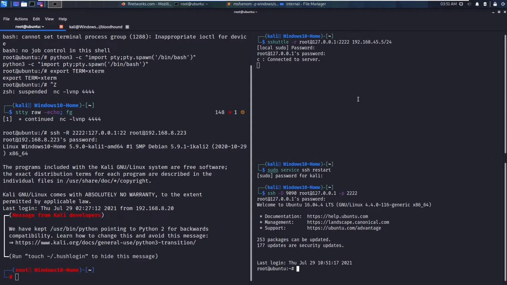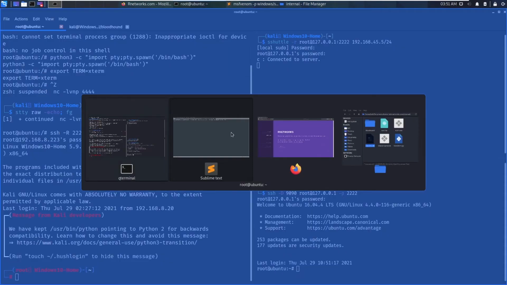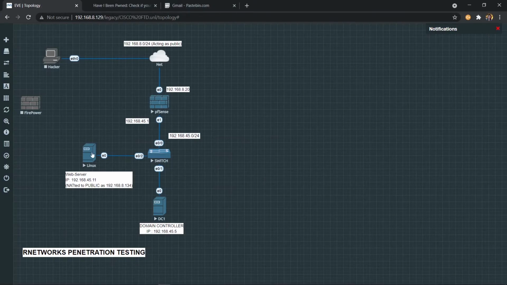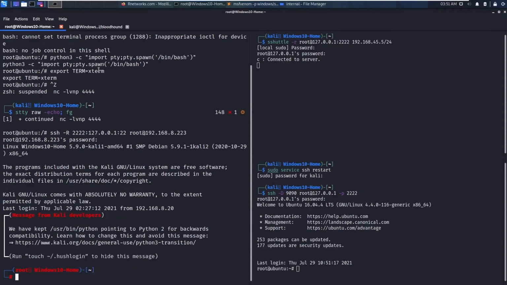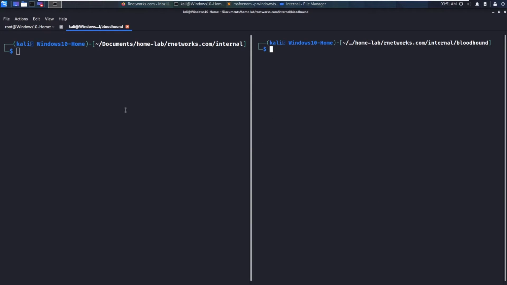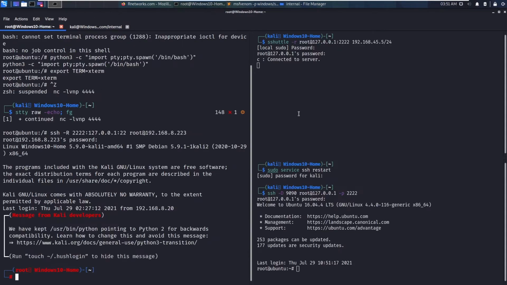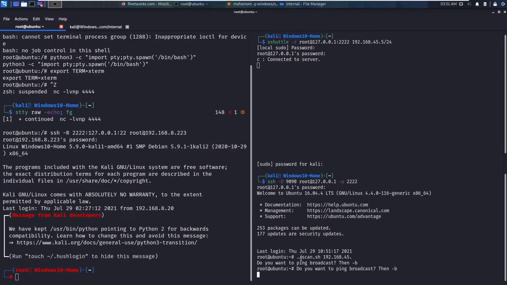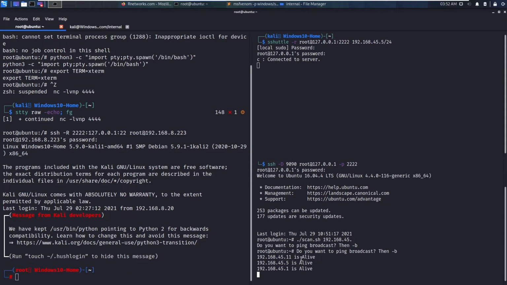We now have access to the internal server using this compromised machine, which is a web server. So I'm just gonna open a new tab here. This is gonna be our new working tab. The next step is to actually perform an Nmap scan on the machine. If you remember from the previous video, we already ran a scan on 192.168.45.0, and this will show us the hosts that are running internally.